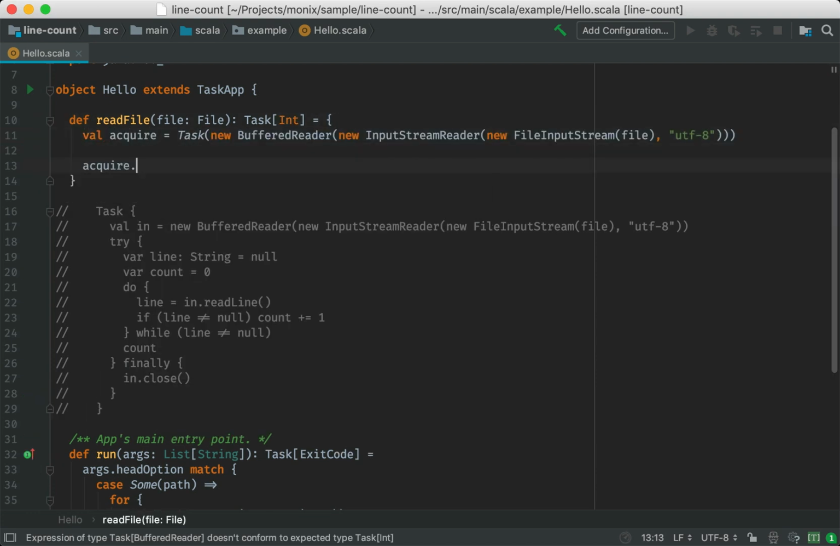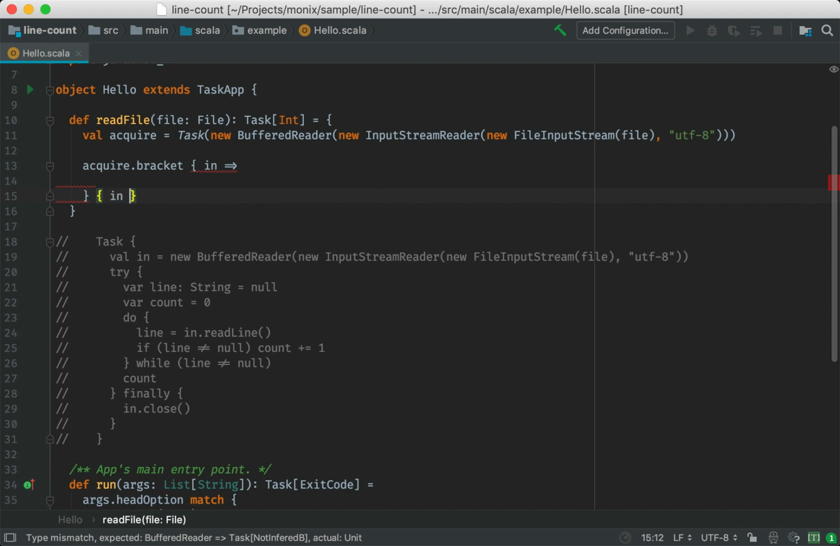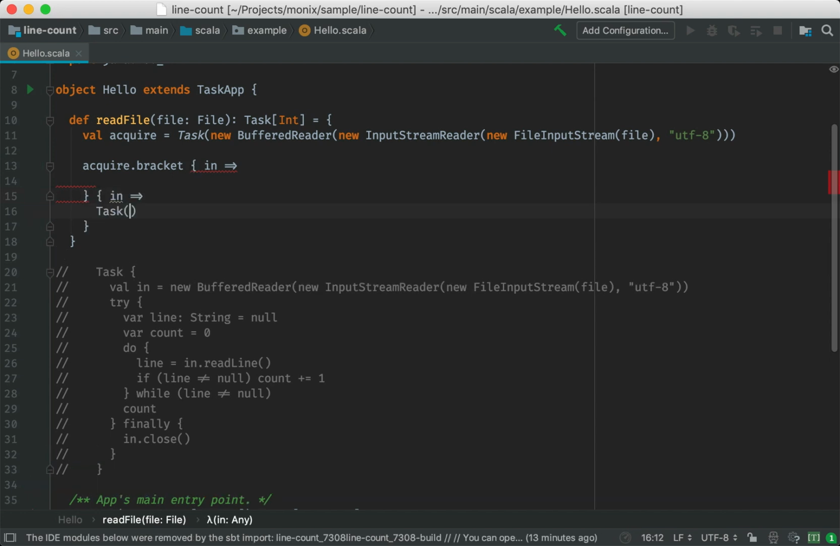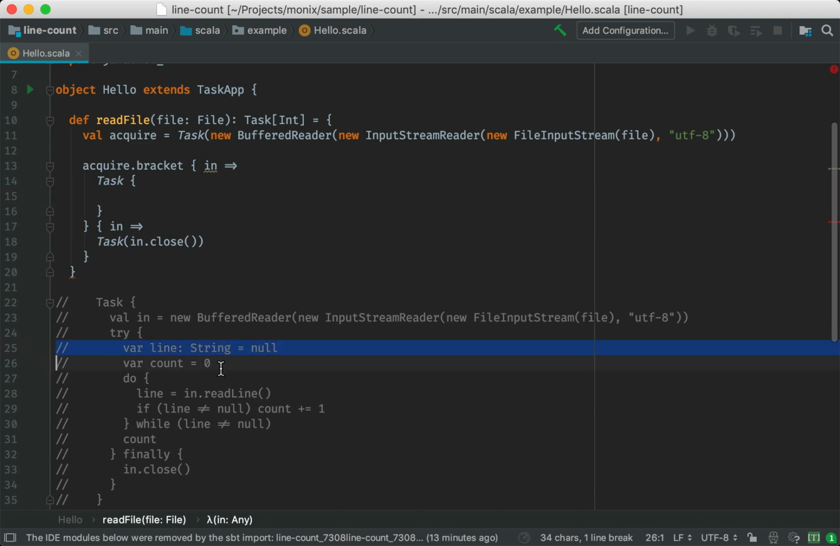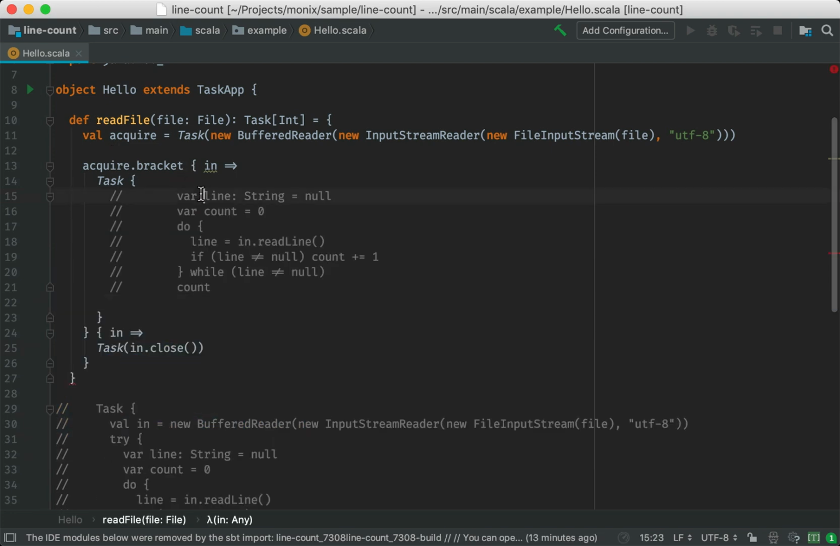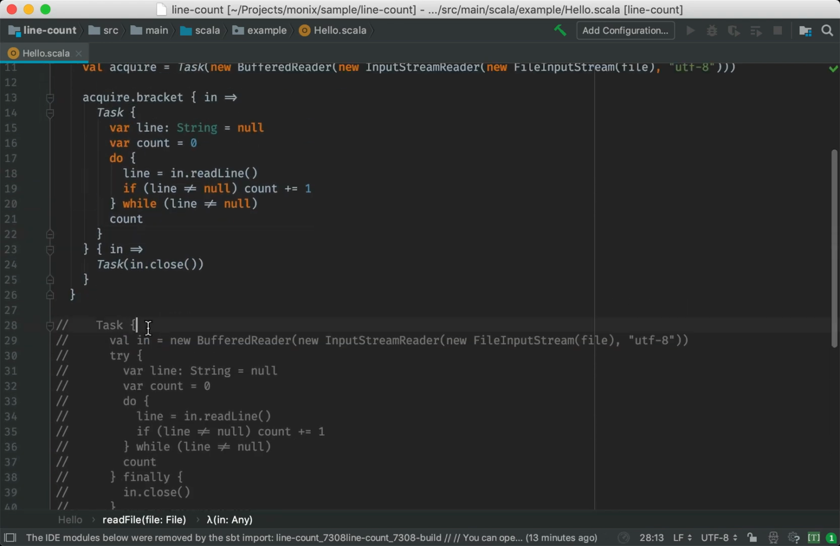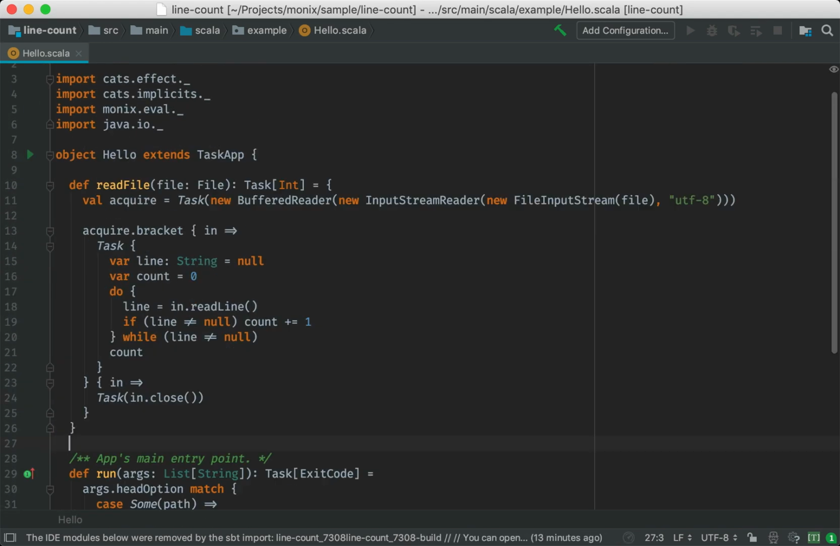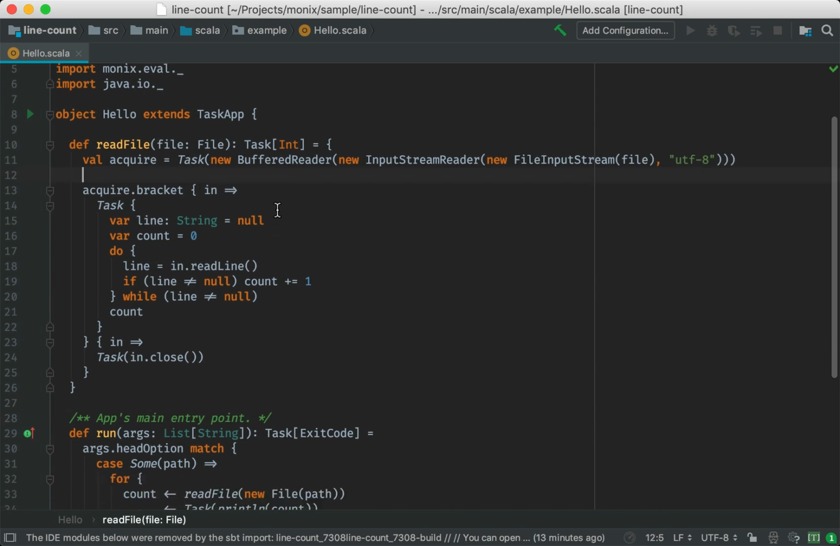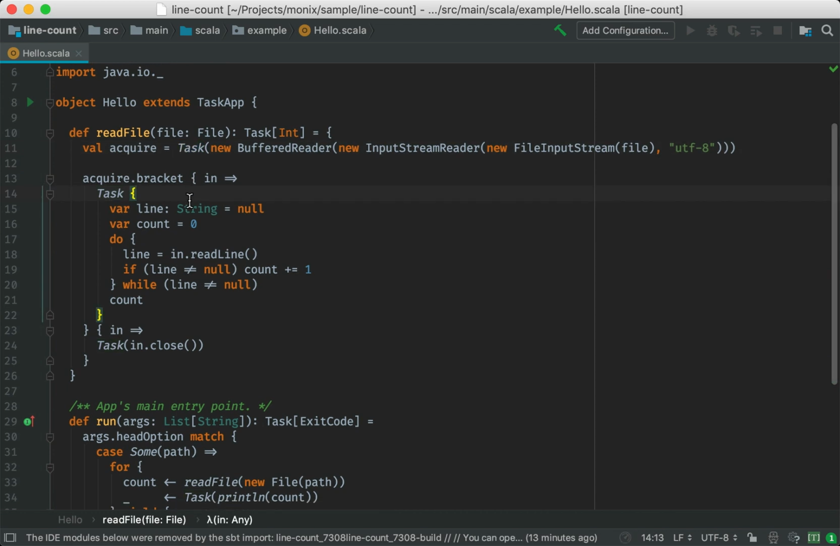Can say acquire bracket in, and then we've got the release part, and in the release part we are going to close the file handle, and in the use part we are going to have this piece of logic, right? So this works similarly to what we had previously.